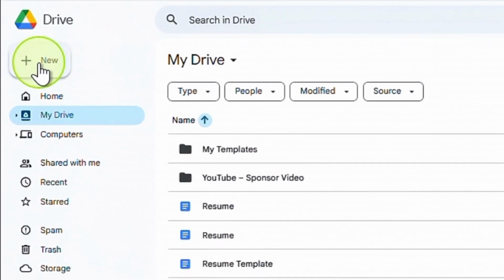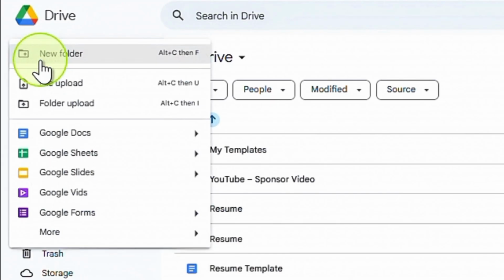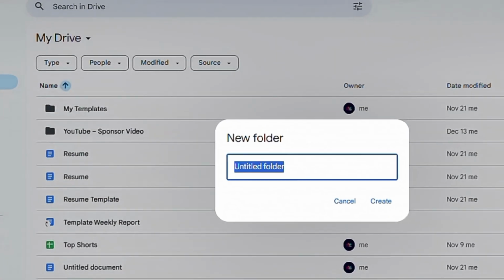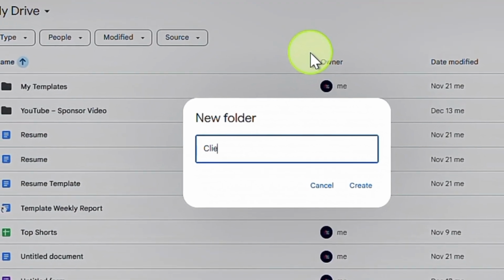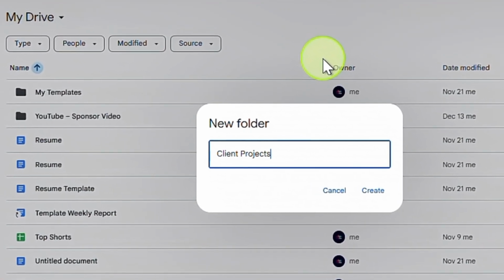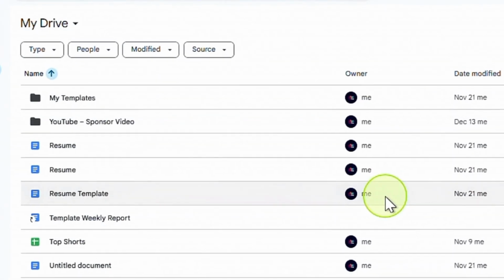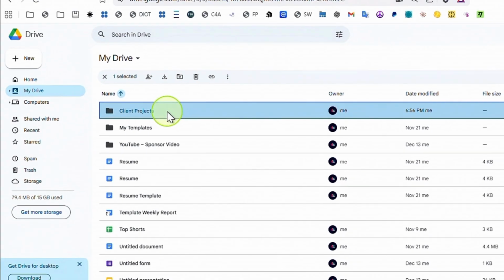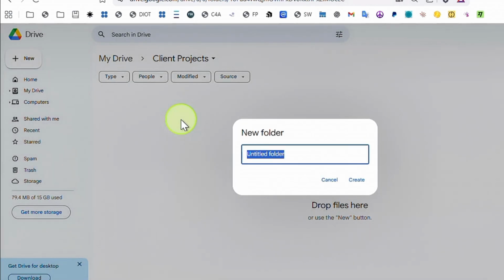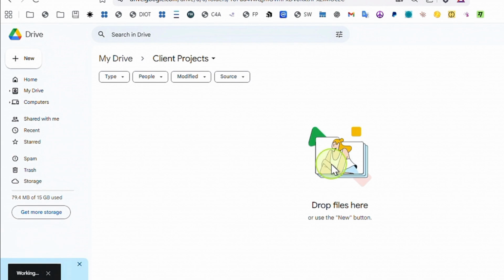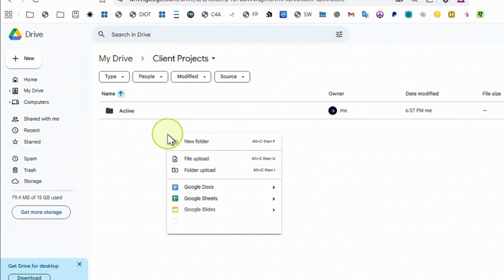Go to the left margin, click on the plus sign icon, which is the new folder icon. You will see a pop-up window. Name the new folder Client Projects. Open it by clicking on the Client Projects folder. On the drop-down menu, click on New Folder. You will see a pop-up window. Type the name of your subfolders. In this example, we will make 3 subfolders. The first is the Active subfolder. The second is the Archive subfolder, and the third is the Templates subfolder.